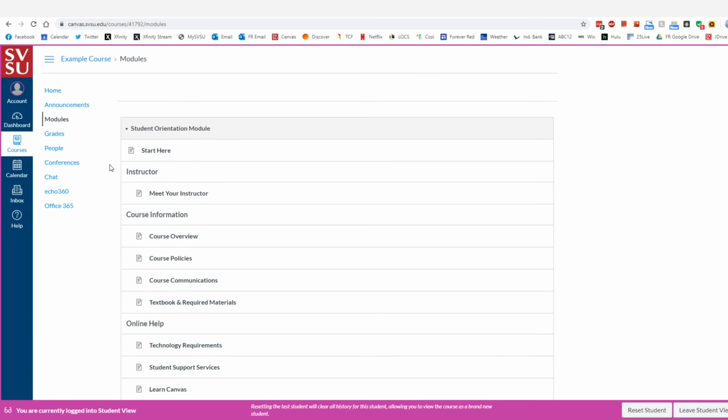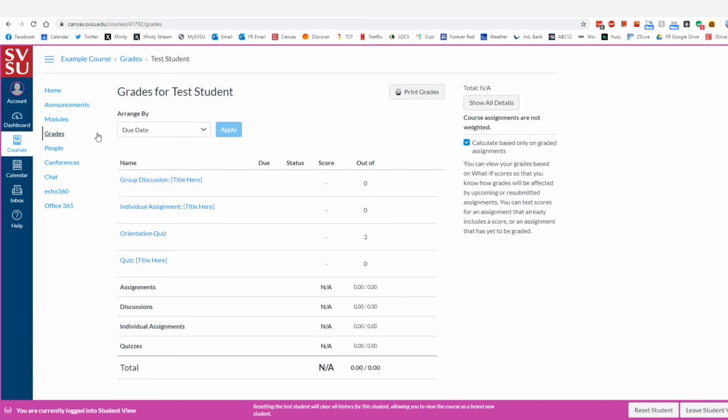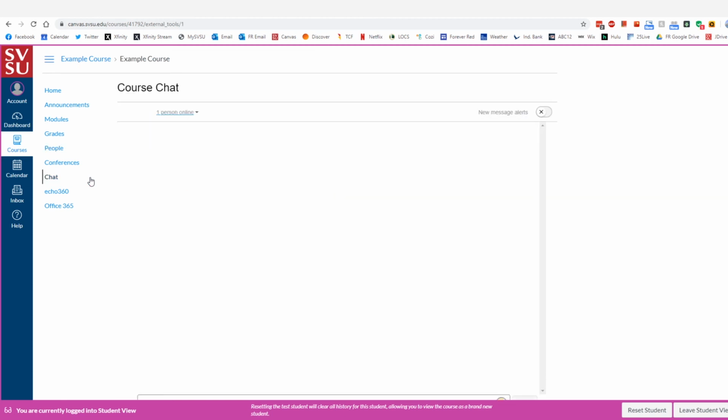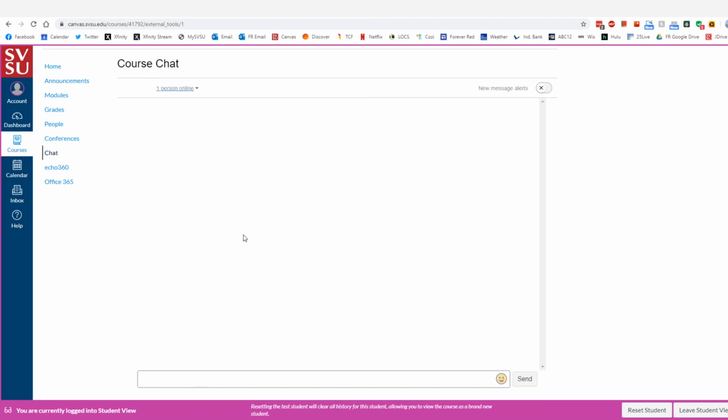Another important tab on the left side here is grades. That'll of course be where your grades are displayed for your course. And there's a people tab, which will show you who else is in your course with you. You can click on them, get their email address. The Conferences tab, which if faculty members choose to use conferences, then you will get to them through that tab. The chat function, similar. It's a chat window, which if the faculty member chooses to use the chat bar, then you will access it from here.